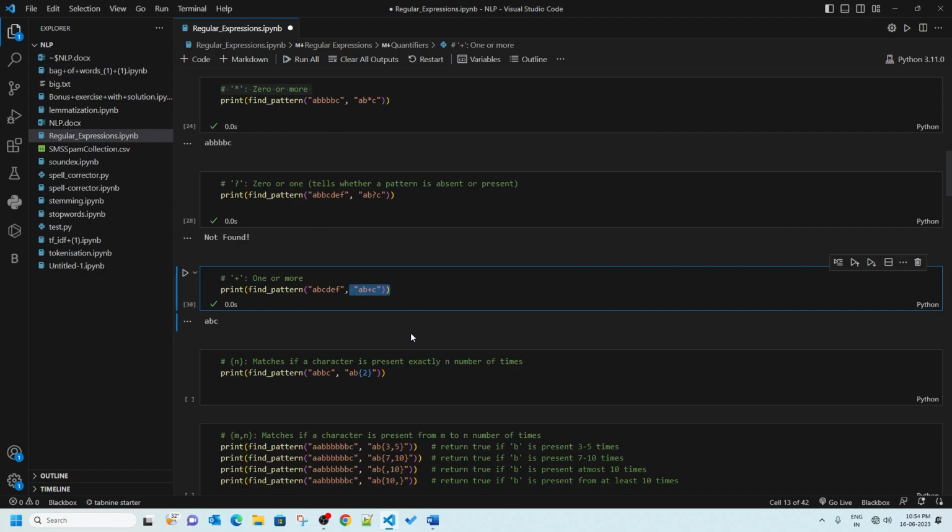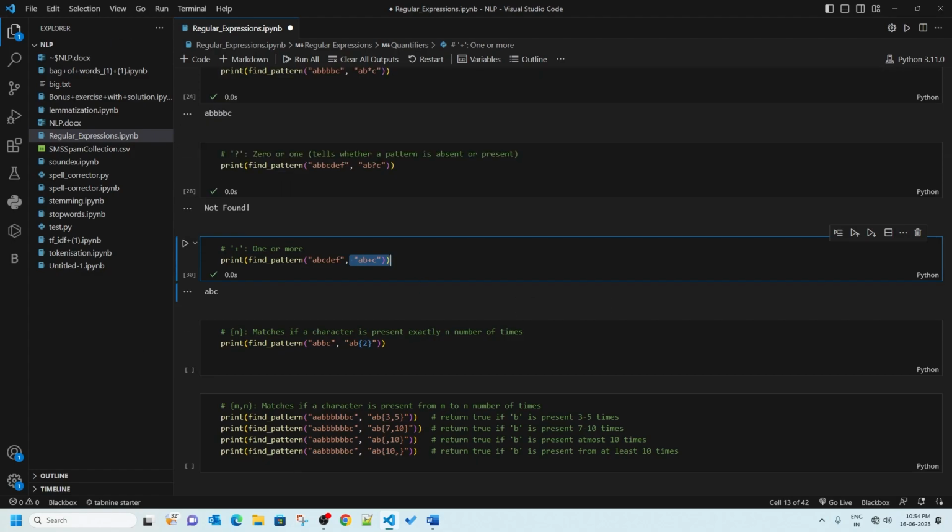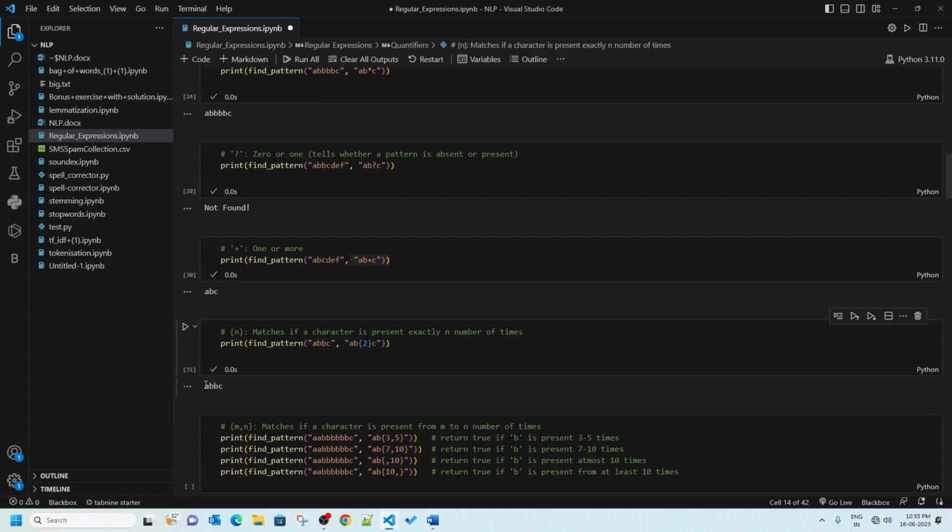Okay, now let's go ahead and move to the curly braces. Curly braces mean how many times a character should be present. Here in curly braces I have written B curly braces 2. It means B should be present 2 times in that text. In my text B is present 2 times, and then there is C. So if I run my pattern now, it will return the entire text ABBC.